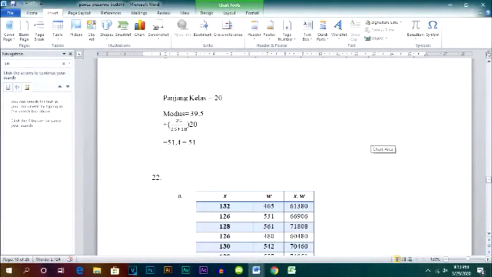Okay, next, number 22. From the following conditions, calculate the overall average. Determine which samples are the most diverse. Okay, you can see the formula. This.